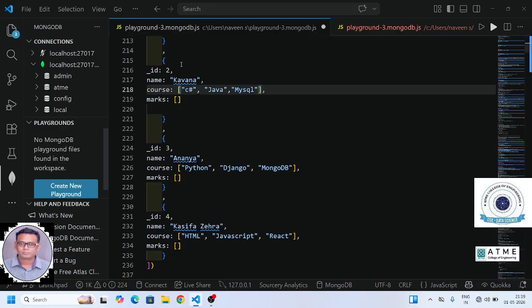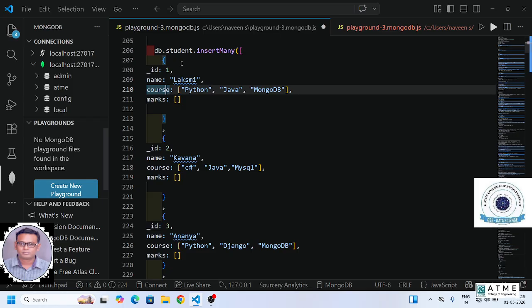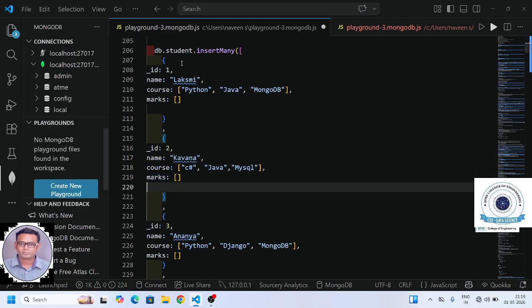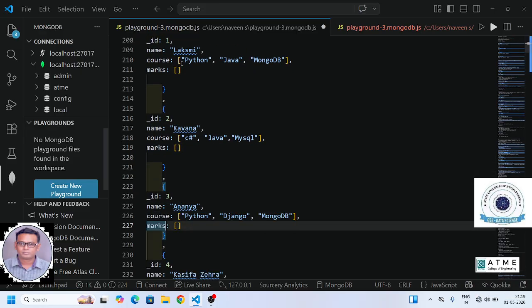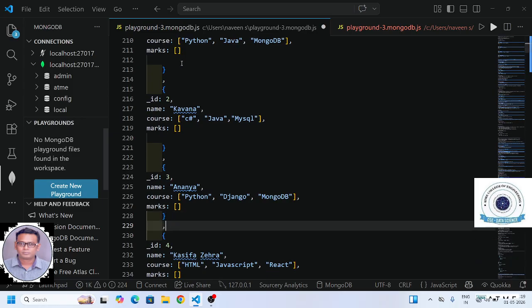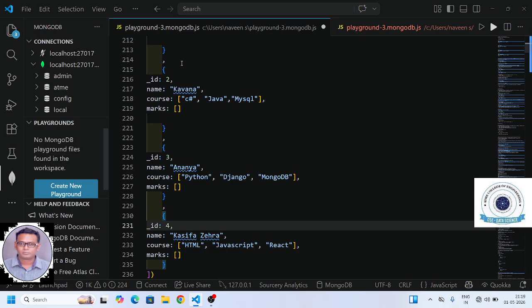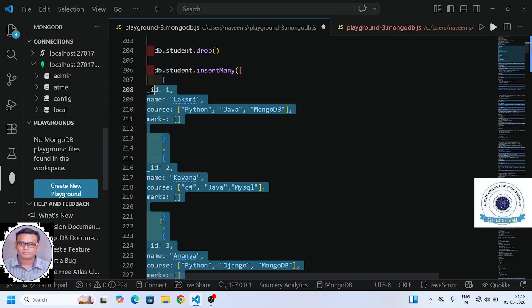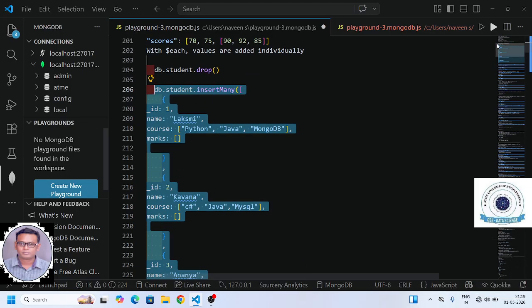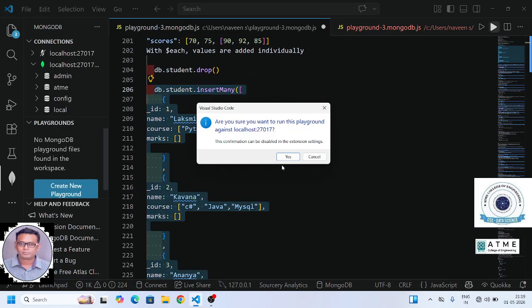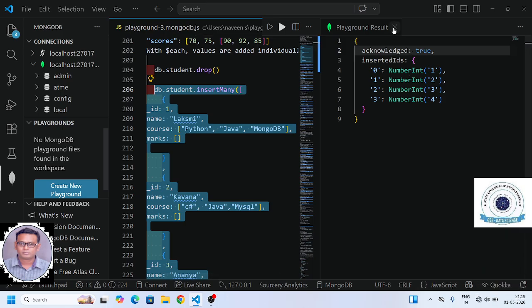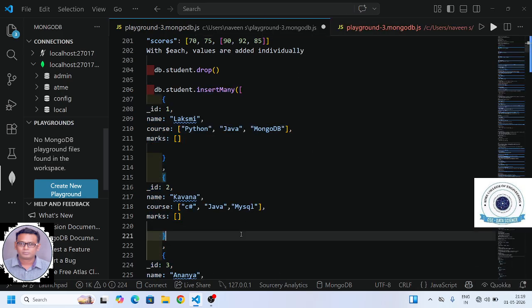So now each person has different courses. You can see Lakshmi has Python, Java; Kavana's courses are C Sharp, Java, MySQL, and similarly for the others. Marks are kept empty intentionally. Marks and courses are array fields. So I'll select it here and insert it. Click on the execute button. Click on yes. So 4 records were successfully inserted into the student collection.